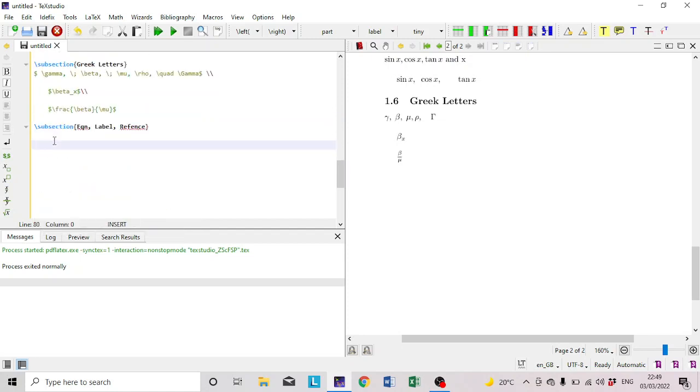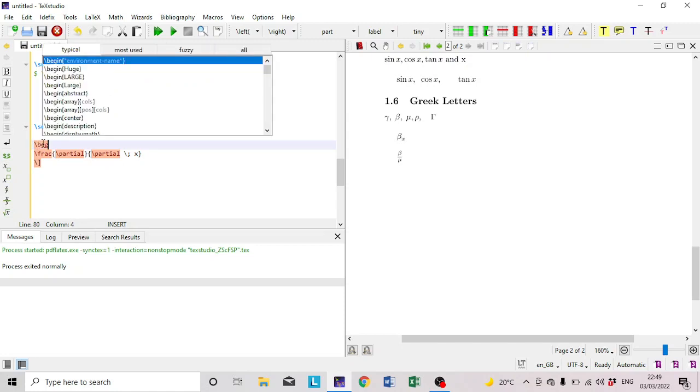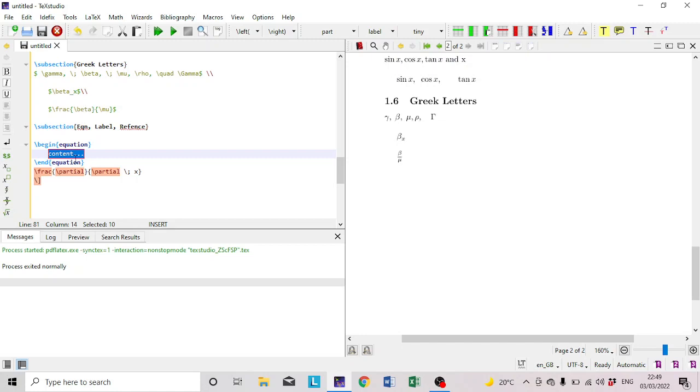Now, instead of using this, I can use begin equation in place of that. Begin equation, and as you can see, I already have them here. Immediately you click that, TeXstudio tells you where your content should be placed. So this was my equation, and I will place it here.